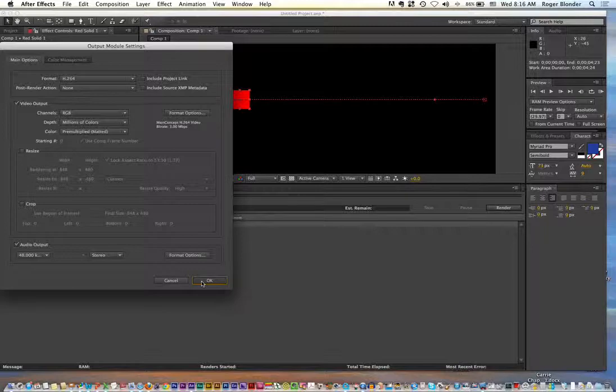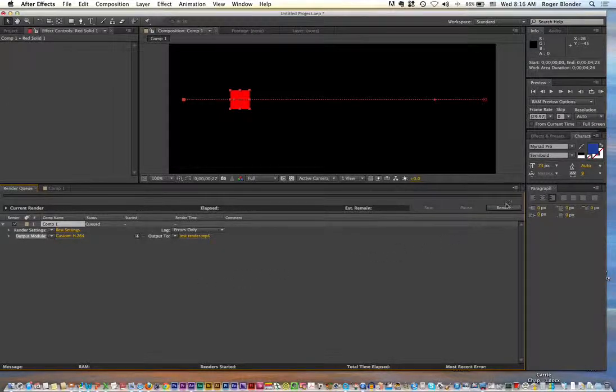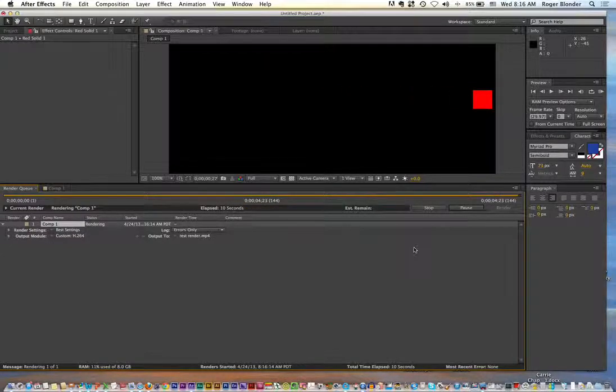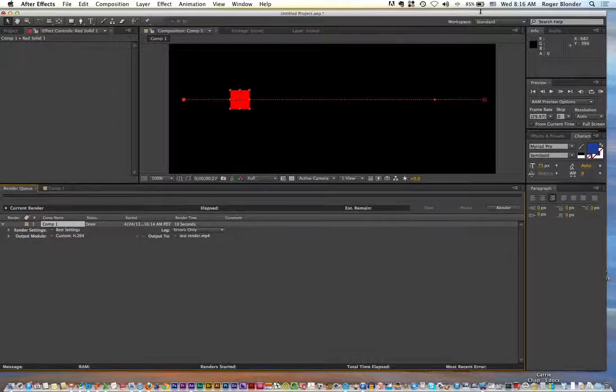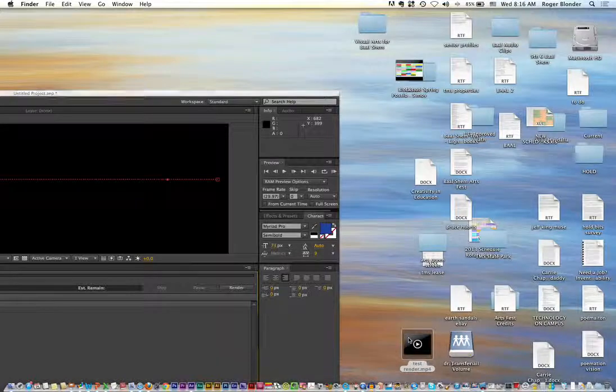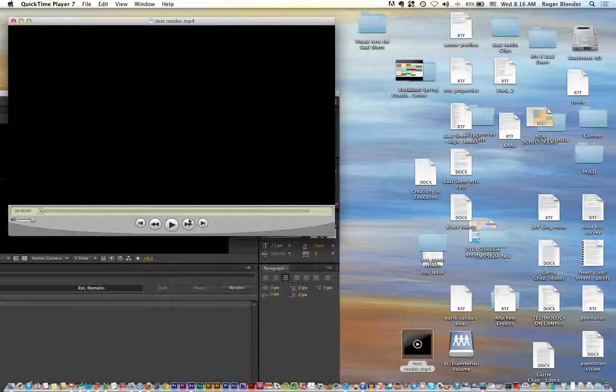You click OK, and then you click render. And then it's going to render it. You'll see it going down in the timeline here. You see it rendering on the screen. And when it's done, it makes this nice little sound. And then I can find my thing on my messy desktop here. Double click this. And now I've got it as a movie, and I could watch the movie play.